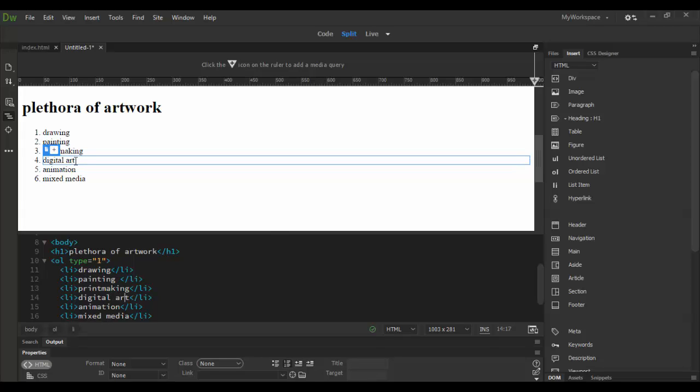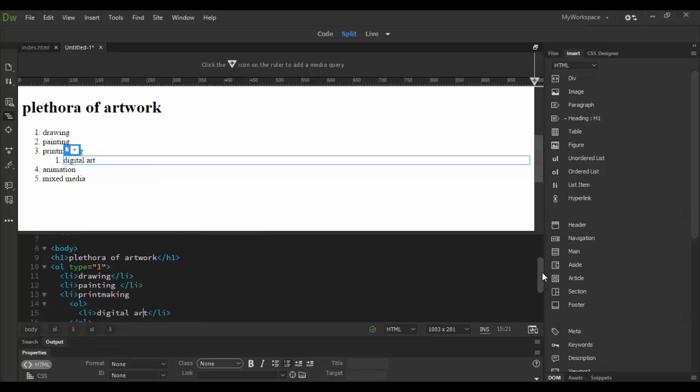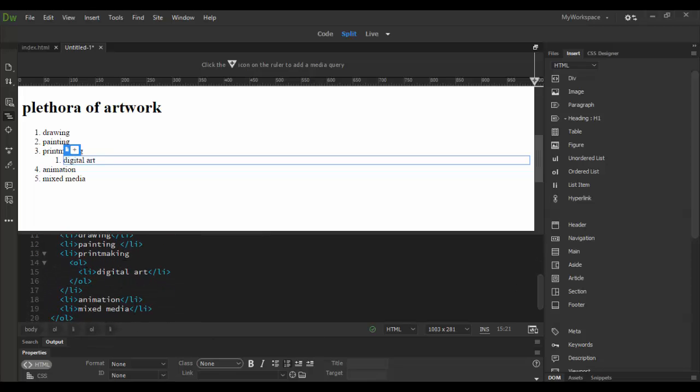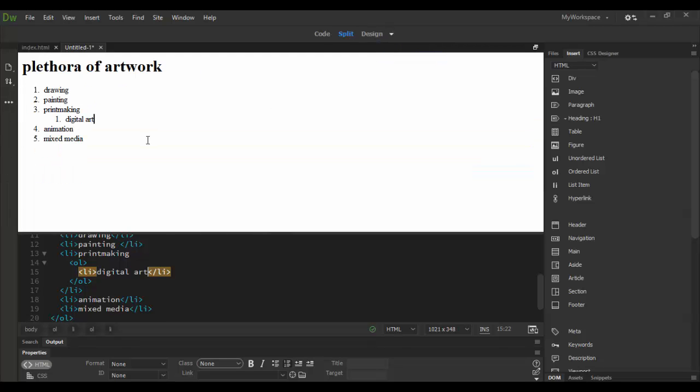What I can do is select the digital art just by clicking on it here, and there's a peculiar hotkey. It is Control Alt and then the right square bracket, and that gives you the list item here. You can see it starts to be a one here. If I now added additional items, it would add other embedded lists inside this list. It's a little bit complicated, as you can see. If we go back to design view, you can see it here. And if I actually hit return from here, it would start more embedded items.